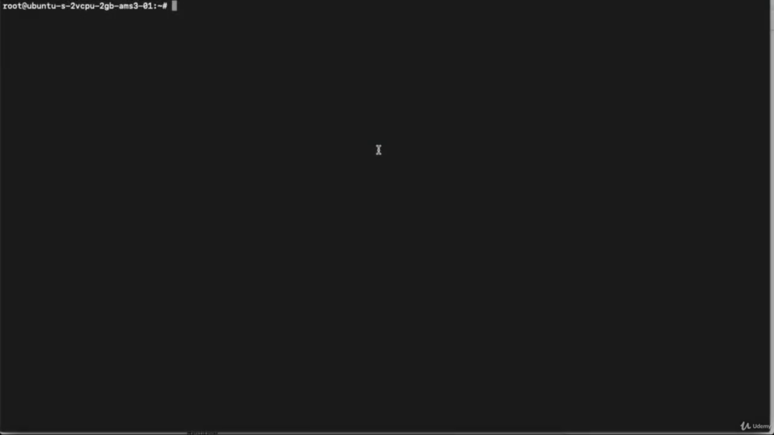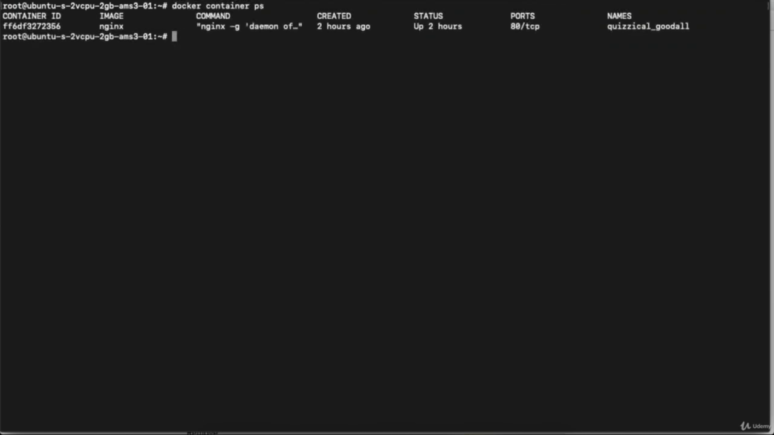First, I will go to my terminal and verify whether any nginx container is running or not. For this, I will execute the command docker container ps. So you can see an nginx container with id ffd6f is running on my Docker machine, right? So this is the running container. Now, as per our scenario, we want to insert something in this particular running container.